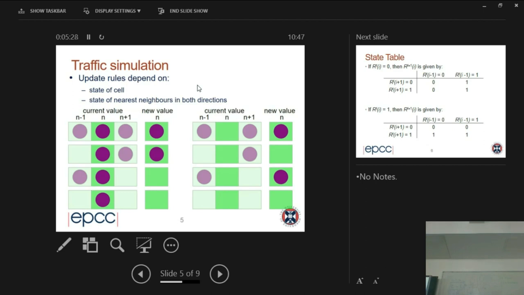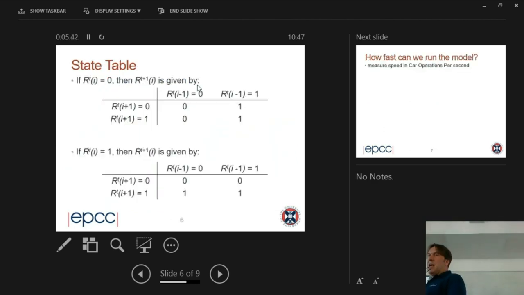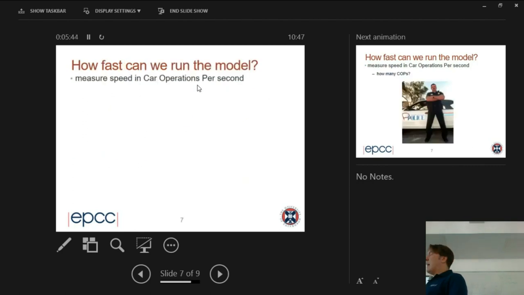And so there are eight possible states. I have three cells, each of which can have two states, so there are eight possible states. This completely defines the cellular automaton model. If you want to think about it that way, you can write this as a truth table. But actually, I think I'll come back to that.